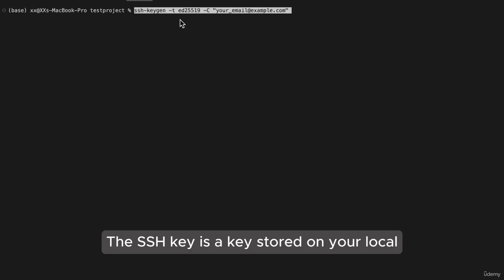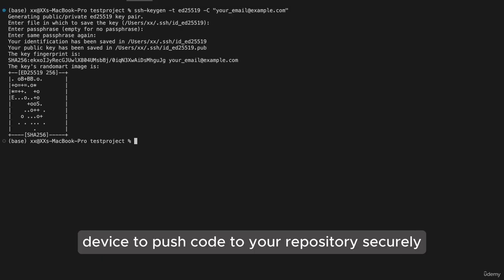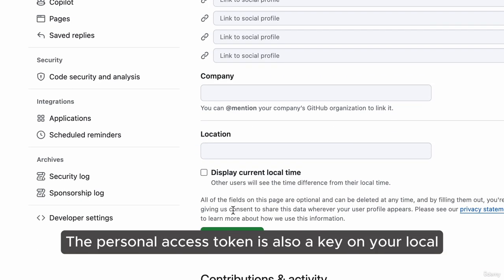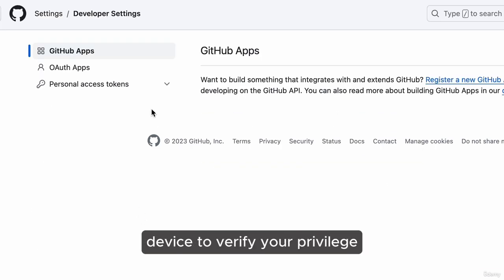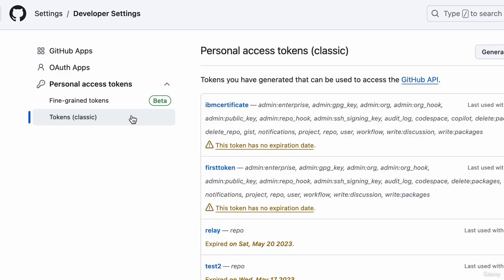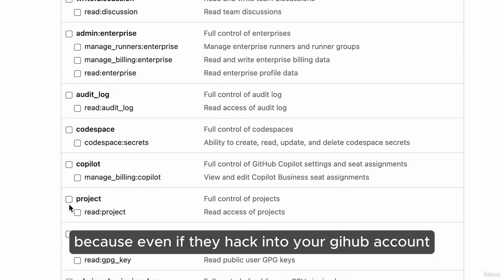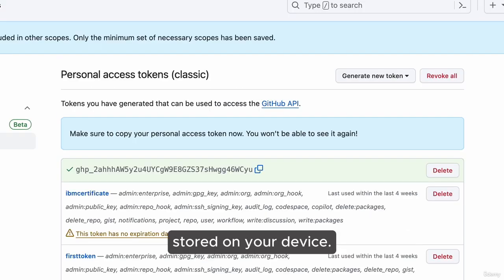The SSH key is a key stored on your local device to push code to your repository securely, avoiding man-in-the-middle attacks. The personal access token is also a key on your local device to verify your privilege to push code to the repository. This prevents hackers from changing the code because even if they hack into your GitHub account, they don't have your personal access token stored on your device.